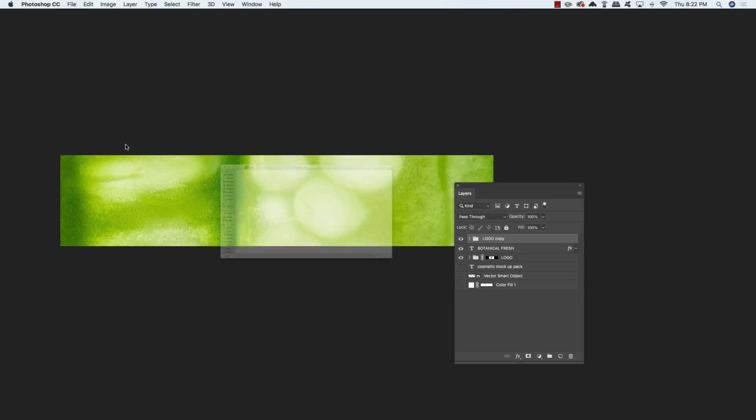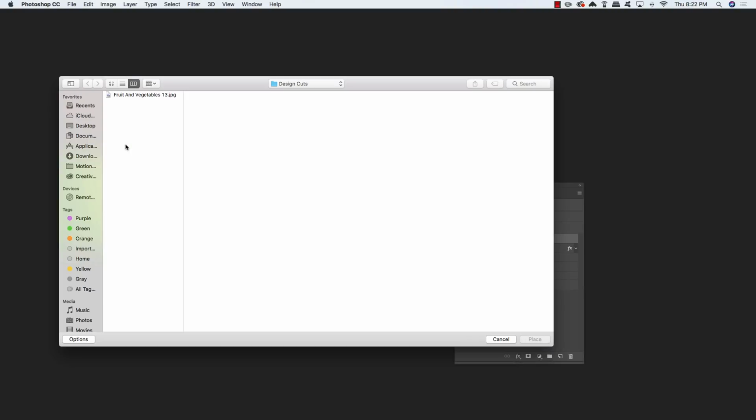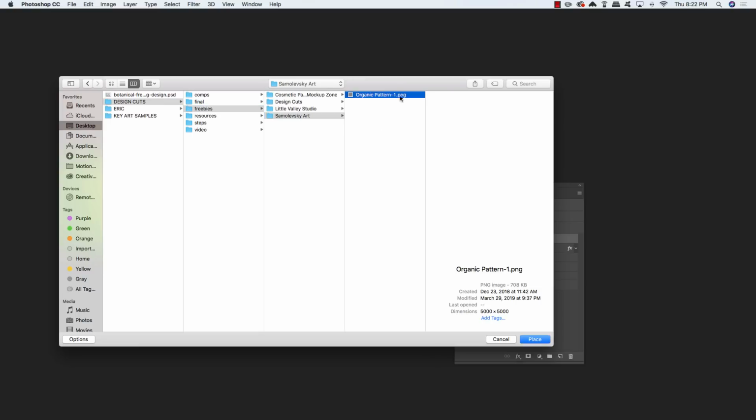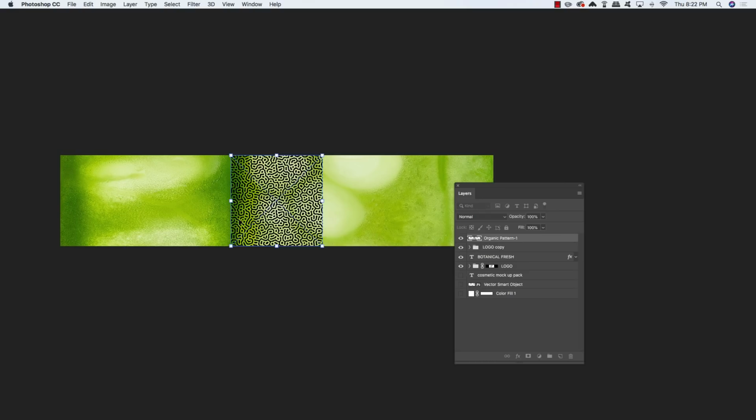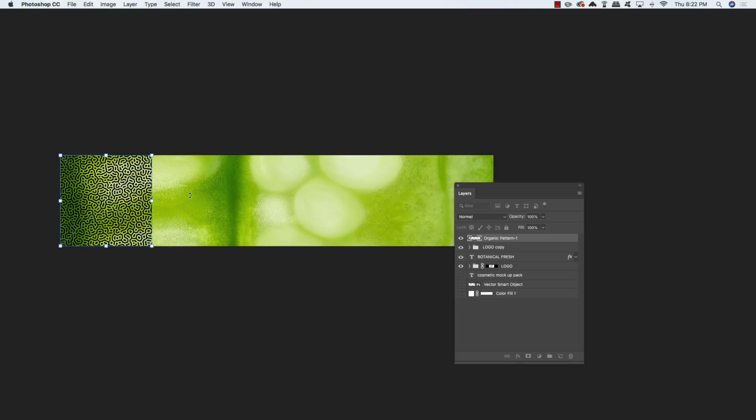And we're going to go ahead and bring in our last freebie here that we're going to be working with. And for this, we'll be using a beautiful organic texture from Samolevsky Art. All right, Organic Pattern 1. Go ahead and choose Place. And that's just going to bring it into our document. Now, it'll most likely drop it right in the middle, so we're just going to hold the Shift key and slide it over all the way to the left.